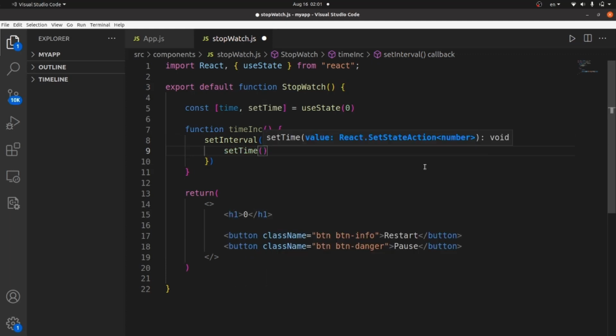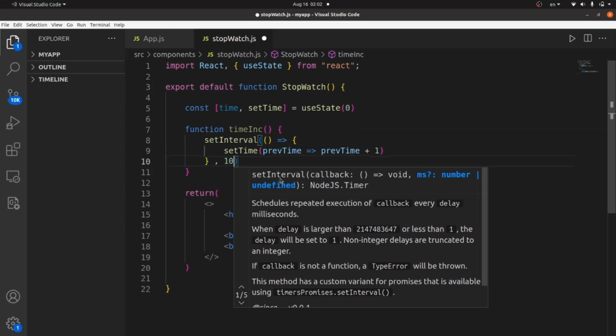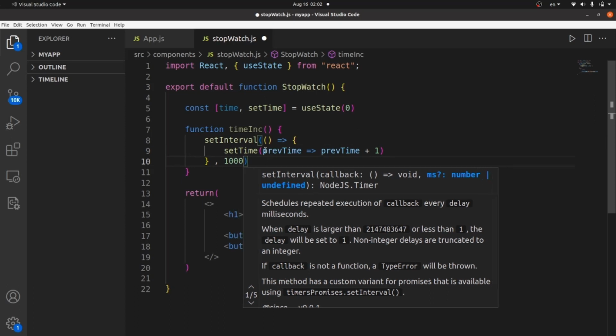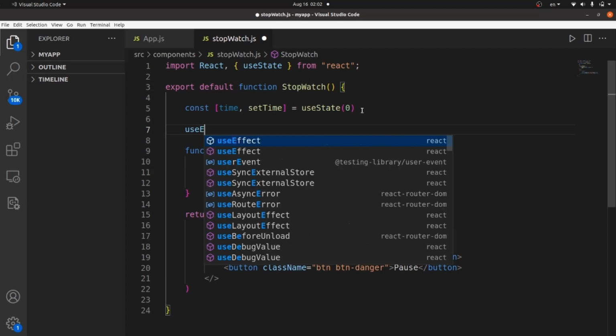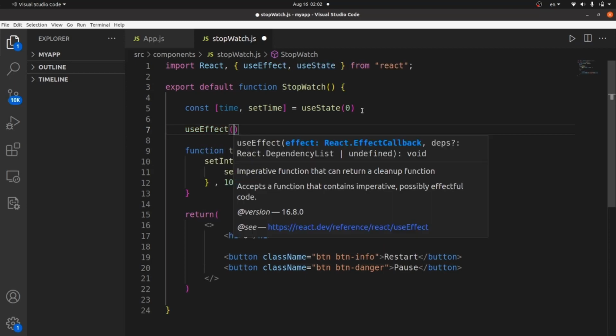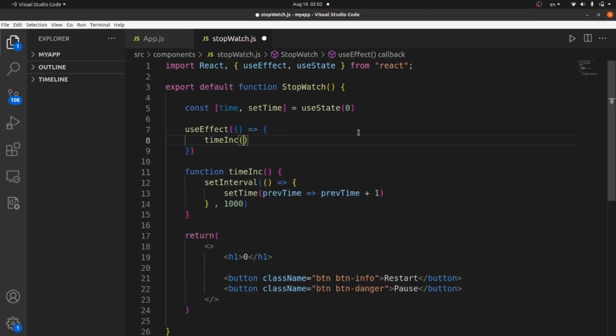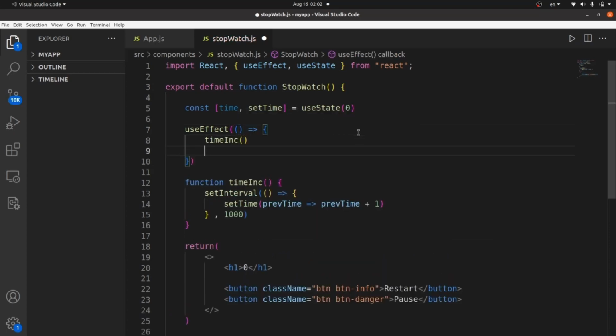So let's say prevTime should be prevTime plus one. And this method should happen each 1000 milliseconds, which is actually every second. Okay, and we need to call this function whenever the page is loaded. So we need to apply this function inside the useEffect function. So let's say useEffect, and this useEffect is going to have an arrow function inside it. Inside this arrow function, we need to invoke this timeIncrementer. And here, let's render the time state inside our h1 tags.